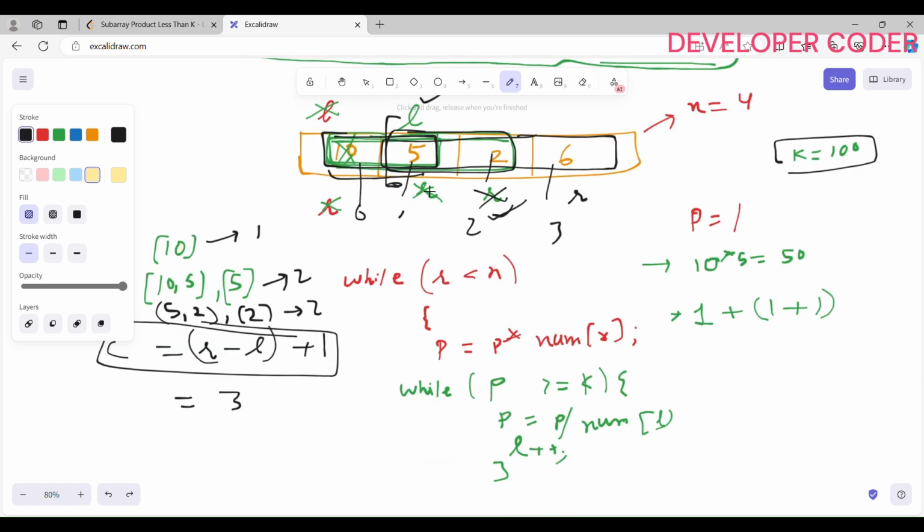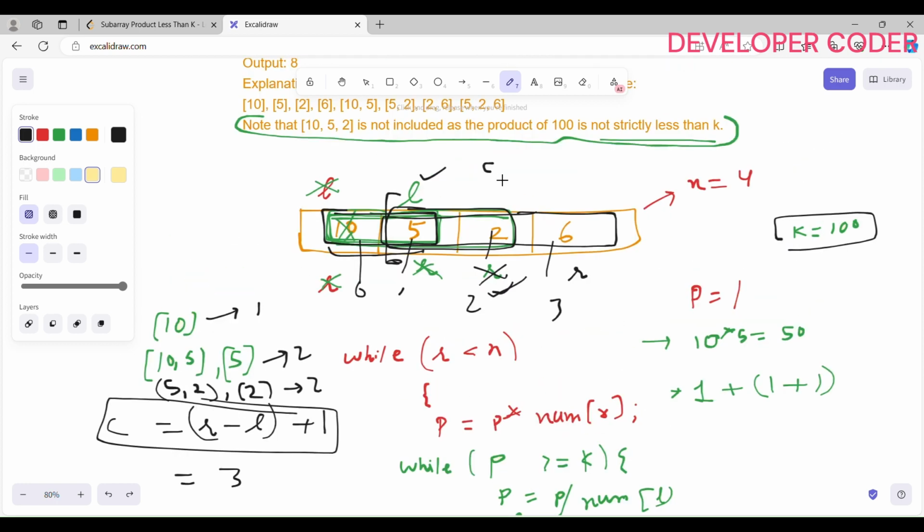So let's see. 1 is 5, 2, 6, right? And 2, 6 is there, and 6 is also there. Yes, I am getting 3 subsets here.